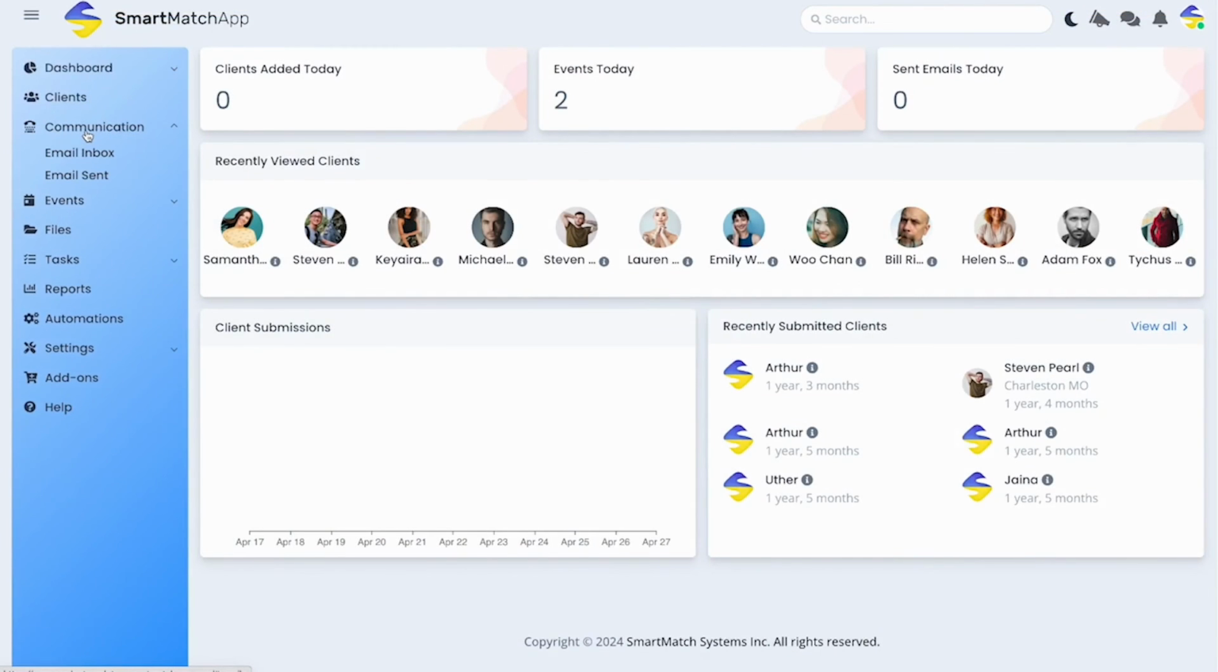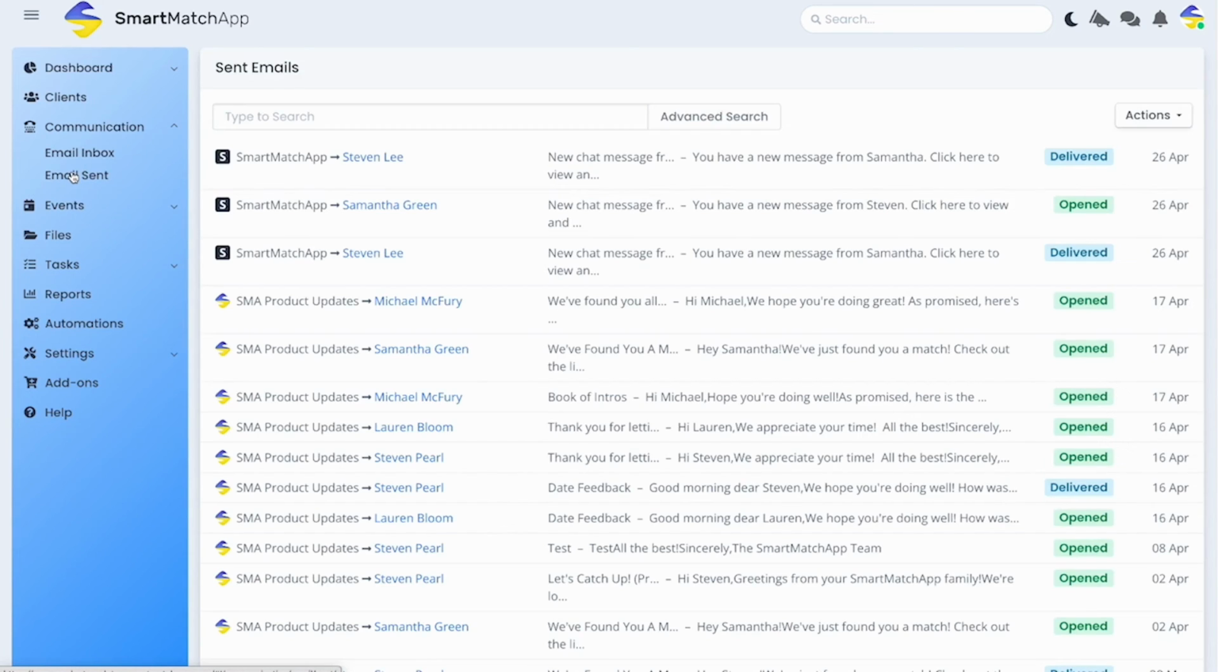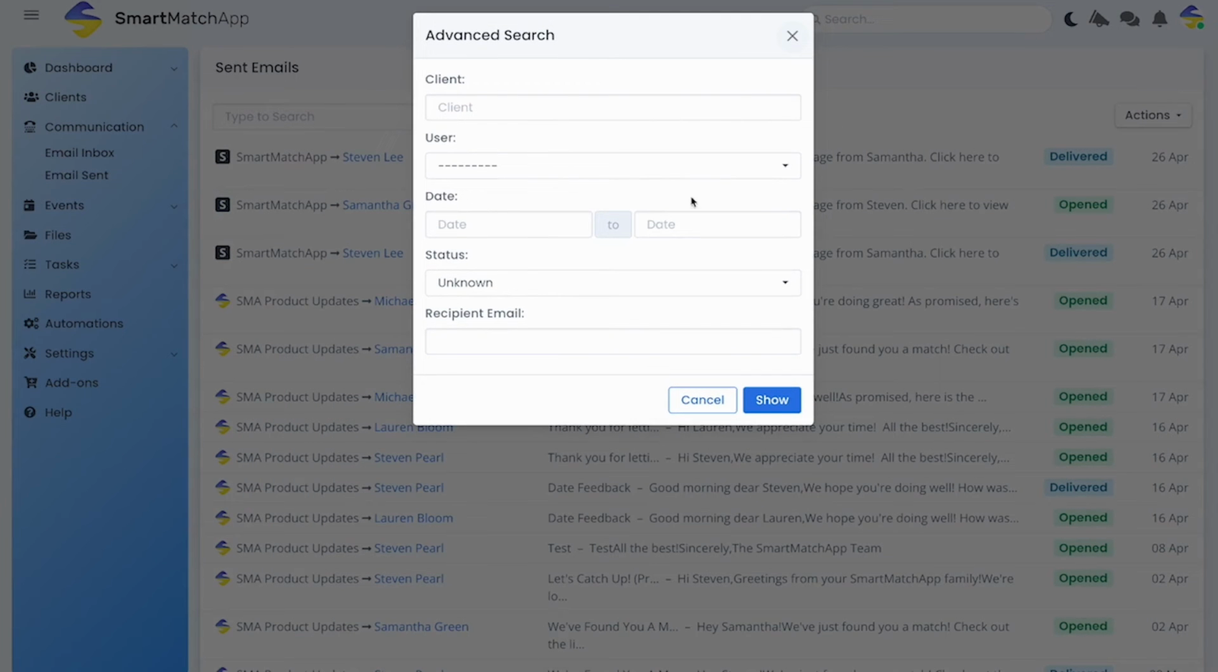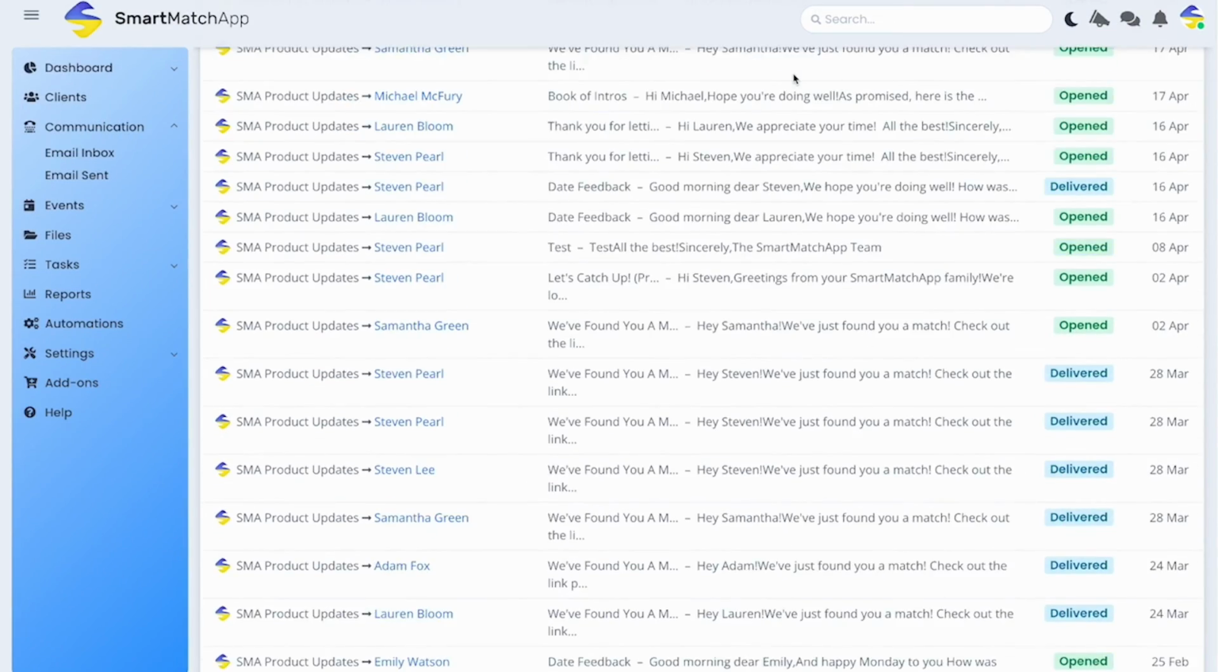In the Communications tab, you'll find all correspondence managed within your SmartMatchApp CRM. This includes your email inbox and sent emails. With advanced search capabilities, finding specific emails is a breeze. You can search by client name, sending agency user, date, email status, recipient email address, and more. If you have the Twilio add-on enabled, you can also view incoming and outgoing SMS messages here.